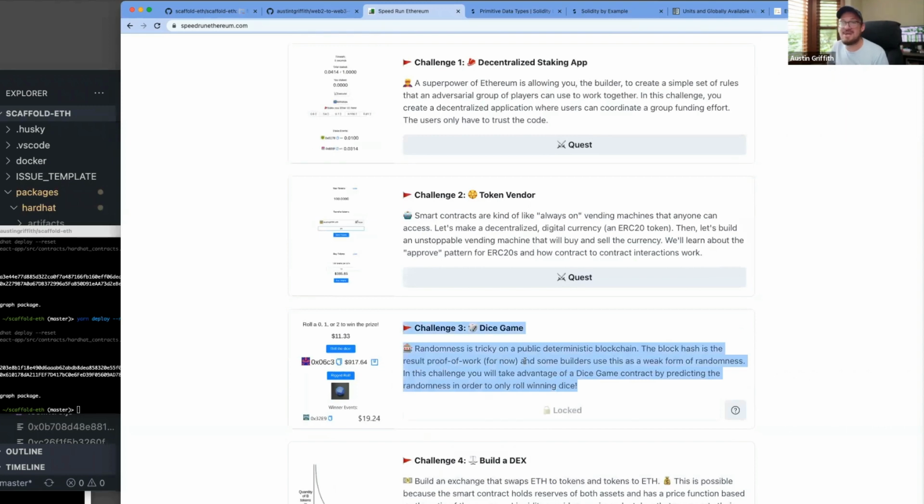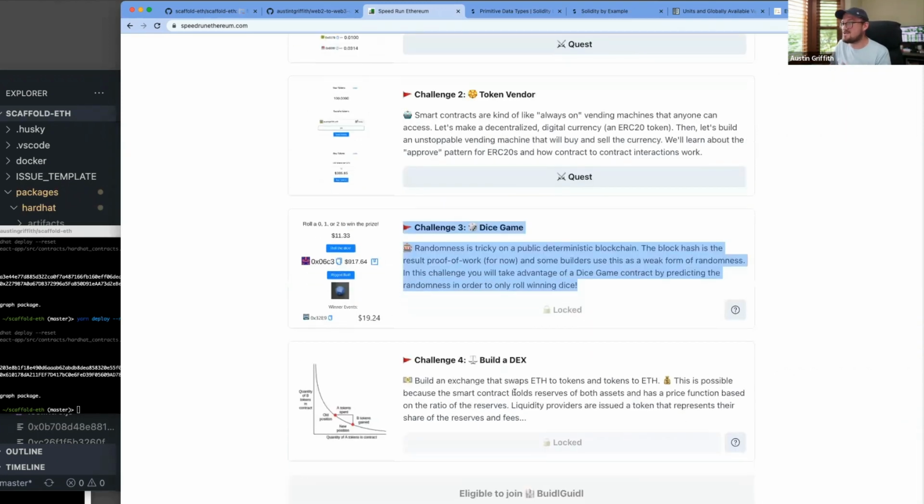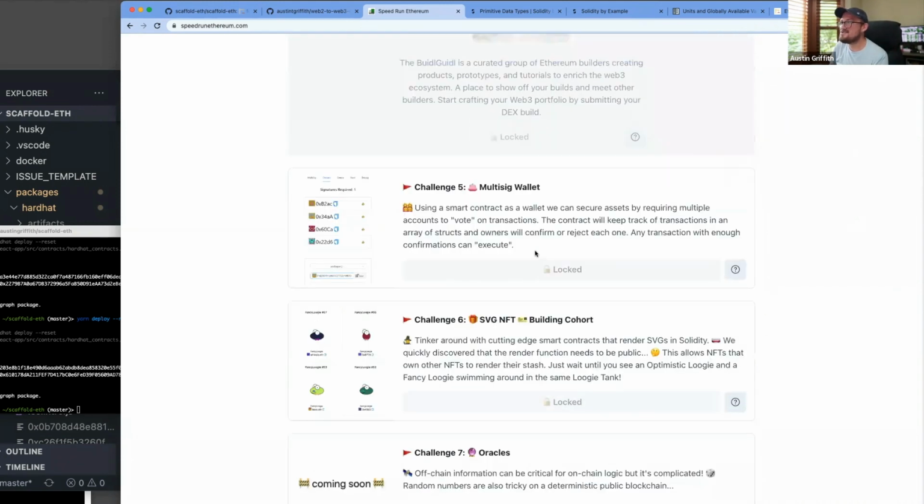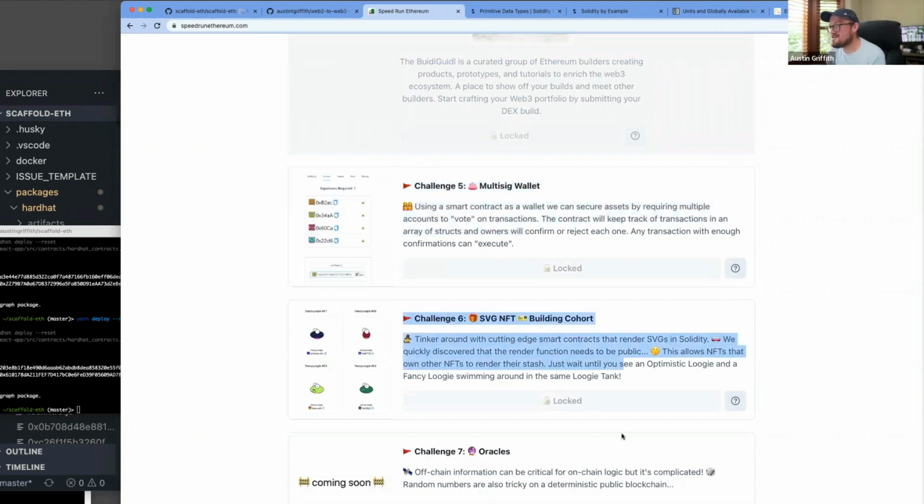You need to understand randomness and how randomness is hard and can be gamed on public deterministic blockchains. Then we get into a DEX and DeFi, and what's so interesting and powerful about building a decentralized exchange where you hold reserves of the tokens and the ETH, and the price is the ratio of those reserves, and a little fee is left as you swap between the two, and the LP tokens represent your share of that. All of that happens in the DEX challenge, and then multi-sig wallet, SVG NFT.